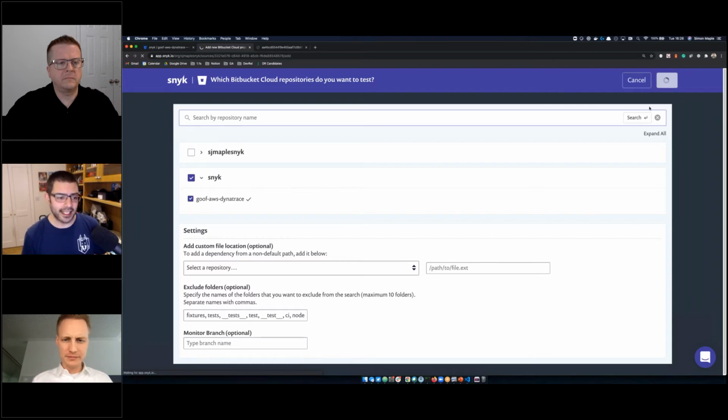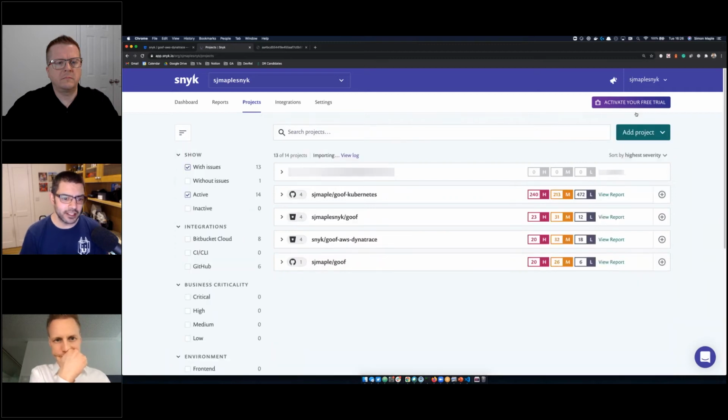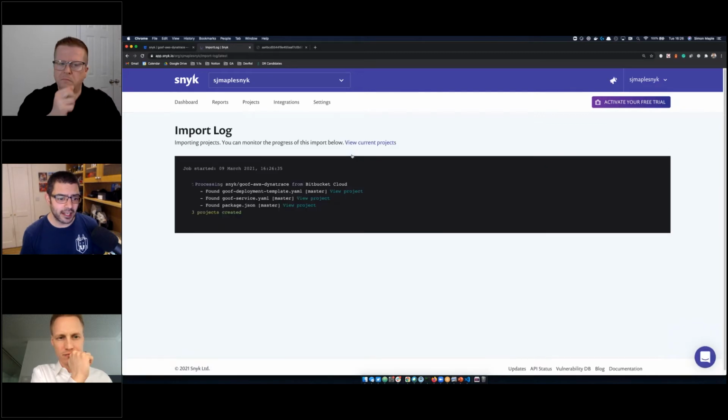I'm going to add that selected repository. What that does is allow me to connect directly into that Bitbucket instance, and we now have a Snyk app which is going to monitor that repository. But it also imports all the artifacts it can find. For example, there's a package JSON.